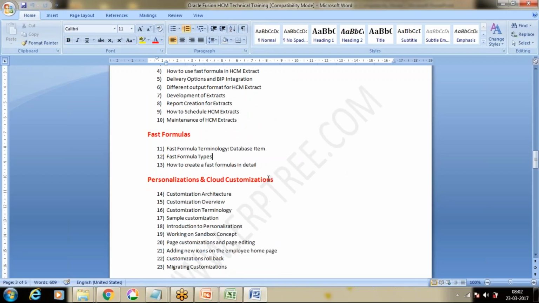Then we will go with the fast formula, where we will discuss the fast formula terminologies and formula types, meaning for what purposes we have a fast formula type for each purpose. In the HCM extract we have different fast formula types, like extract rule and extract criteria. Then we have the formula type for absence duration, then compensation. So we have a fast formula type for each requirement in Fusion. Basically, we use fast formula for certain manipulations in Fusion.